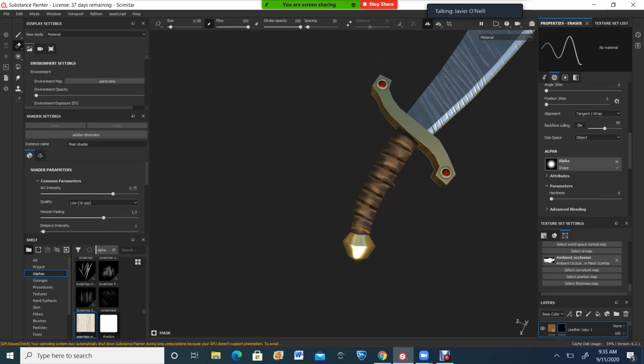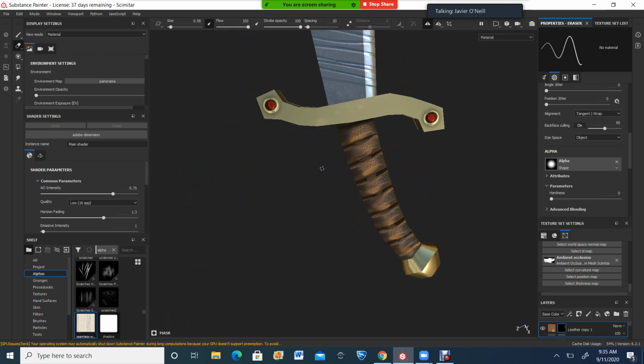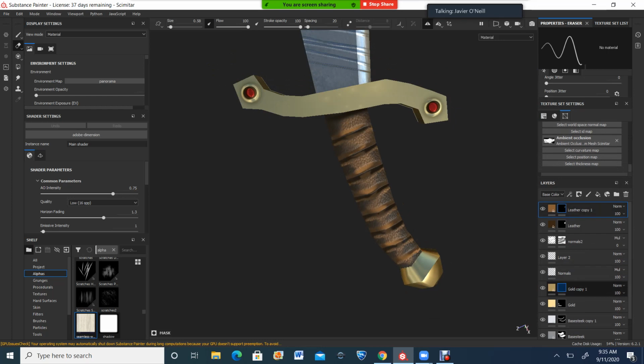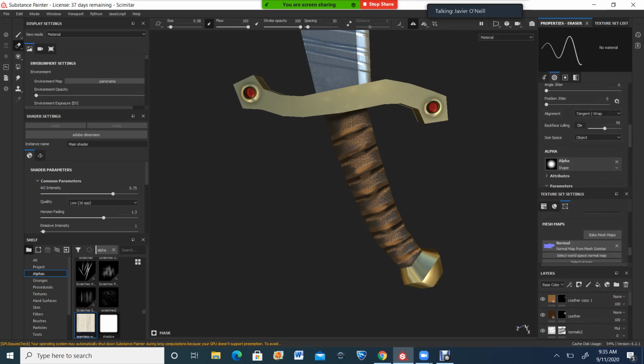So what is going to be the next thing? Now we're going to go ahead and paint on the gold itself to give it a little bit more worn property. I'm going to expand my textures. I'm going to go to my gold copy, and I'm going to find some sort of a non-uniform brush that I can use to paint with, something probably a little bit chaotic. So let's go ahead and see what we have.